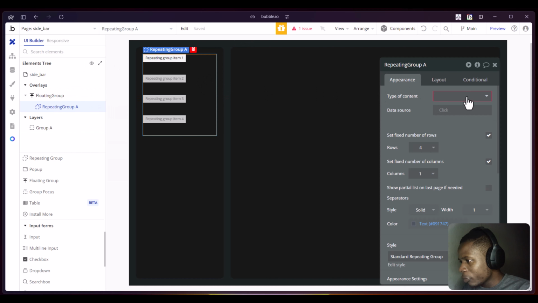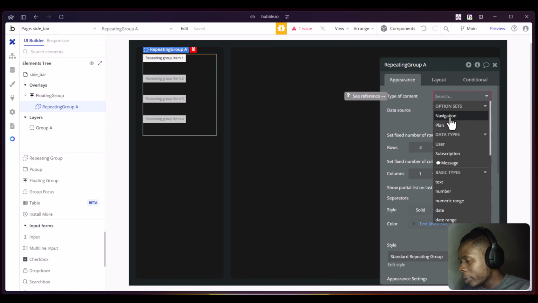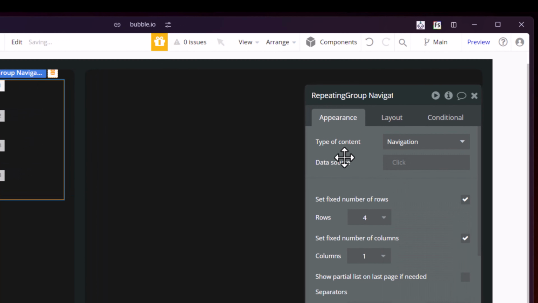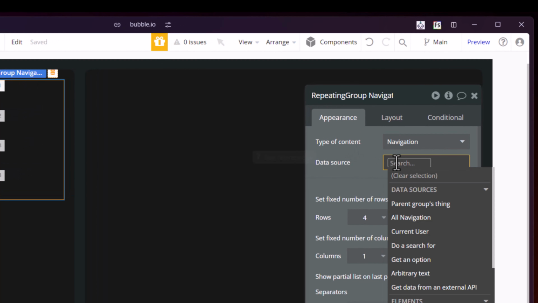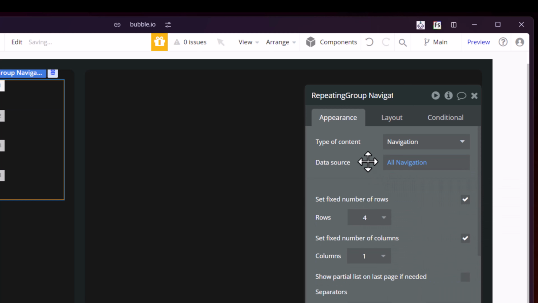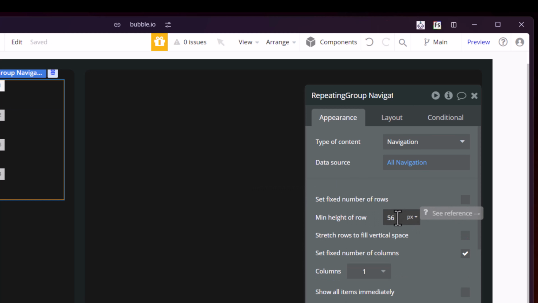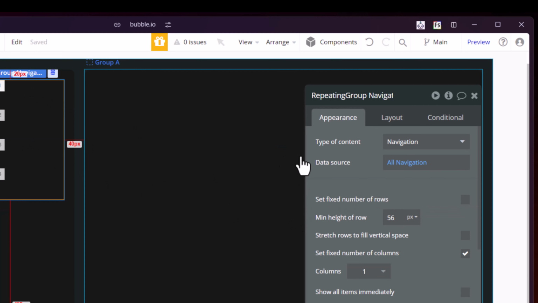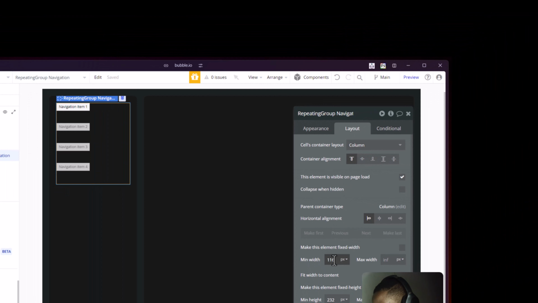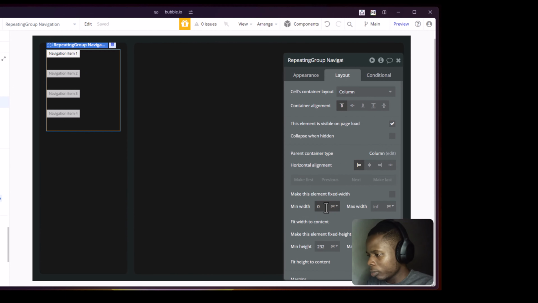Okay, so here we'll be feeding in the type of contents, and the type of contents will be navigation, that option set I just showed you guys. And the data source will be all navigation. Okay, cool. It will not be a fixed number. Let's just make the height 56 for now so that we have enough room to work. We'll come back and do that later. I'll just make my minimum width say 0. We'll still be closing this up, but not now.